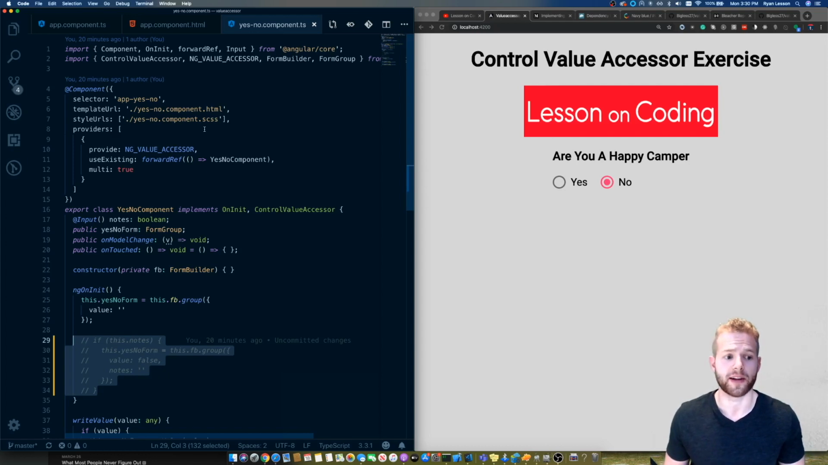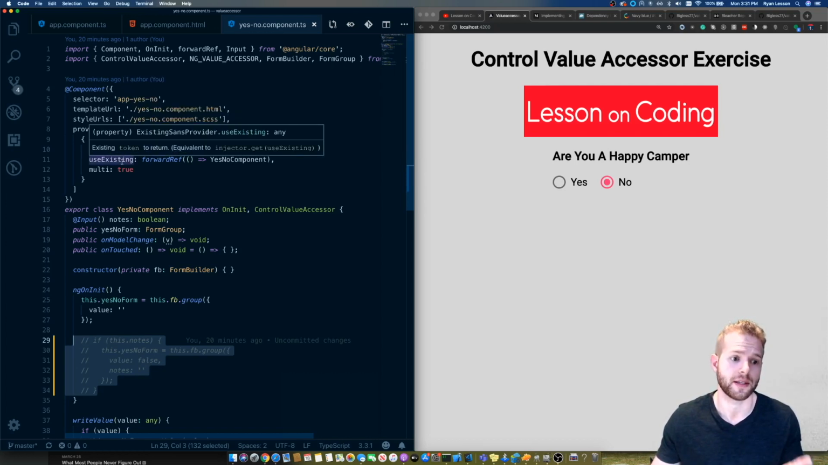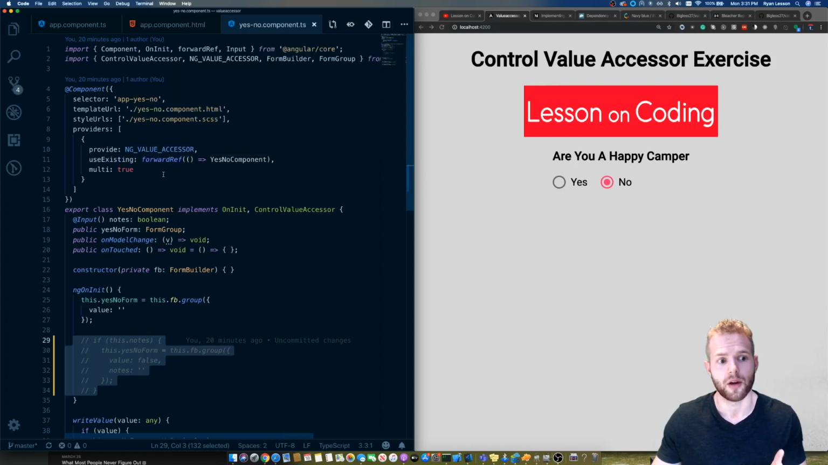A provider is like a recipe that tells the injector how to create an instance of that token. We can do this at multiple levels, but here we're doing it at the component decorator level. We're going to provide our NG_VALUE_ACCESSOR, and we're going to use existing. Using existing with forwardRef means that we have declared the component, but it's not yet defined or instantiated. That's what we have with this app-yes-no component, because it hasn't gone through the life cycle to get on the page. So we tell Angular to wait for it, and then it will forward all our references to this component.